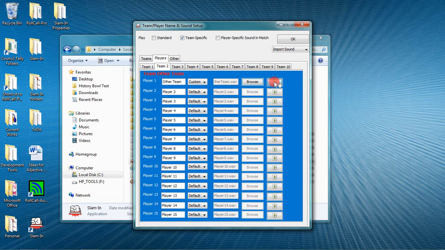Other Team. Notice at the top of the screen that there are three sound checkboxes. There's a standard checkbox, which we're not using for CAC. That could be a doorbell or some other sound that you could customize in order to signify that someone rang in.